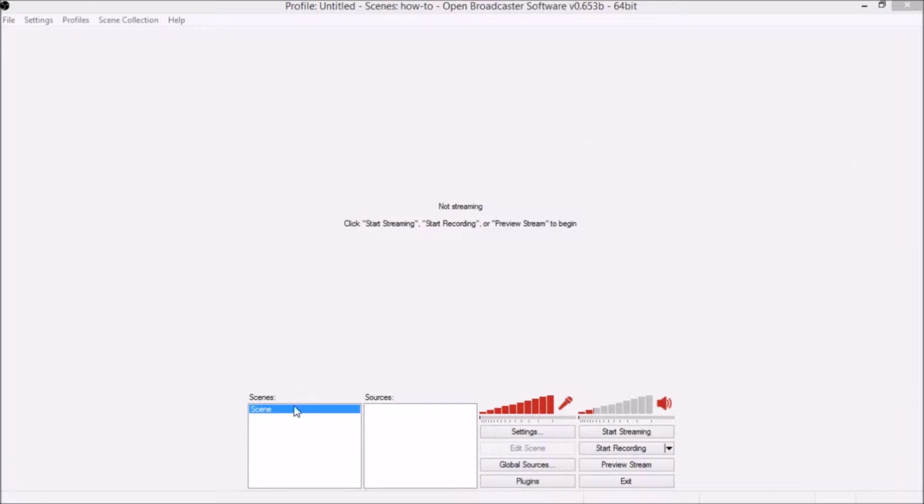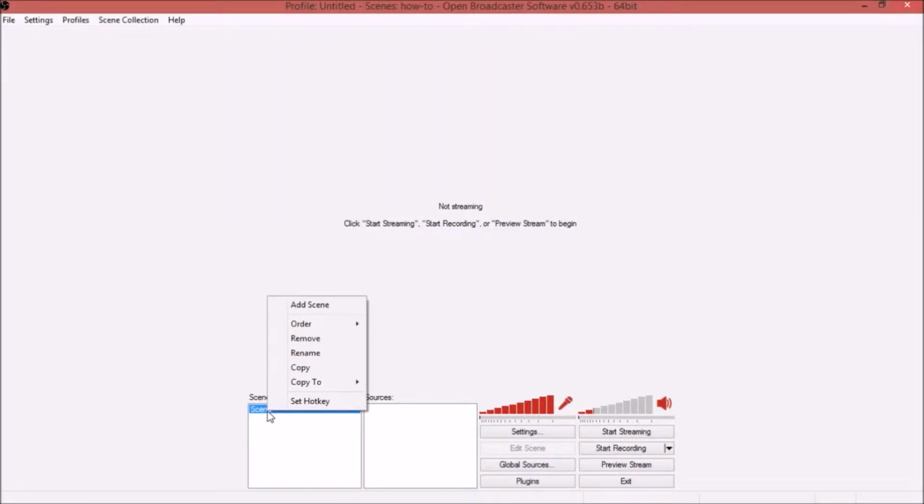So, the first thing we're going to go over is your scenes. Your scenes are your different views. You can have multiple screen setups, and each scene is going to do something different, whatever it is you want it to do. The first thing we're going to go over is if you right-click on the very first blank scene that you have, you'll see you have all these options.